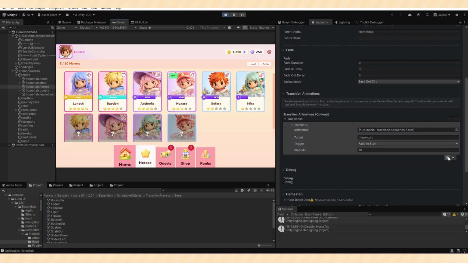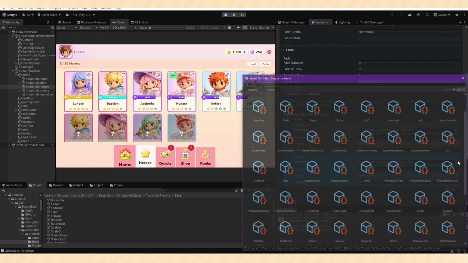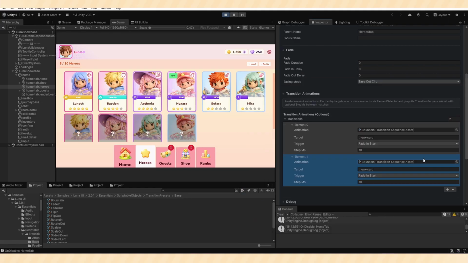and adding another one is very easy. You just click plus here and then select one of the presets. Right here, whichever USS class name you want. Select one of the triggers and give it the timing you want.